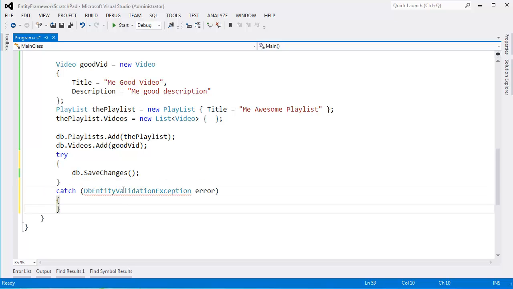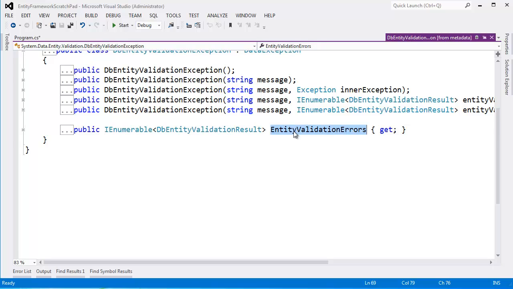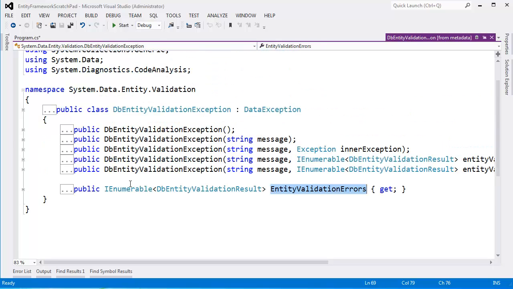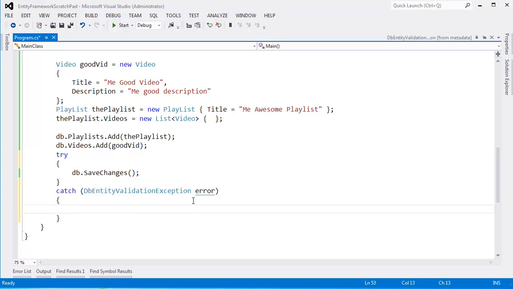And then let's look at what's in this thing. I want to see what I did. I want to see what I screwed up. And it looks like, oh, it has EntityValidationErrors. That's exactly what it said to look at. And it's an enumerable of DbEntityValidationResults. I'm going to copy this, and I guess I could have many validation errors. I know I only have one in this case, but it's possible to have many.